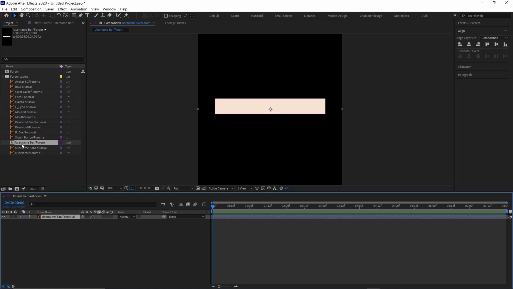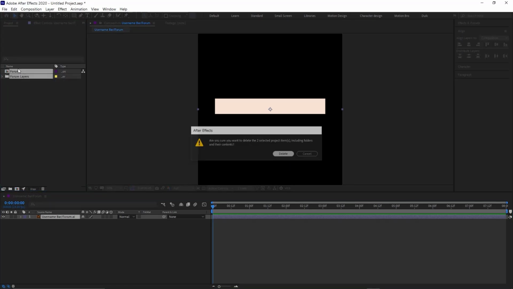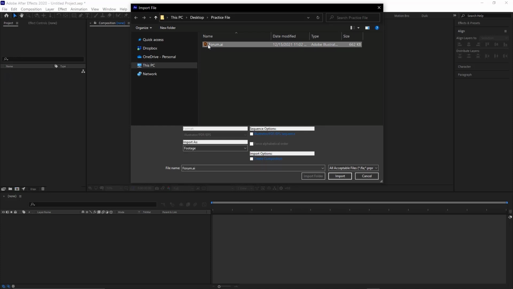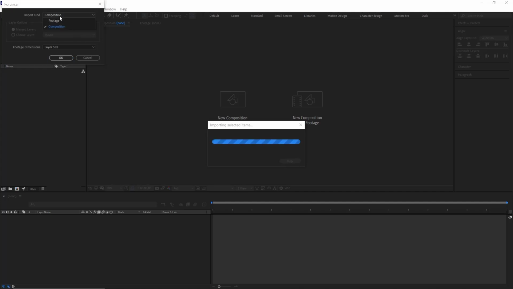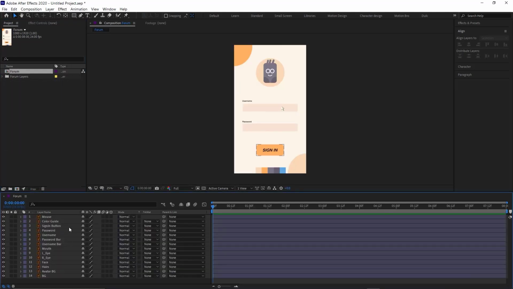Now, one more thing to mention is that, for example, if I import this file one more time and set the import kind on footage, I still can change it by changing the import kind to composition. But make sure when you are importing it, set the footage dimension to layer size, not the document size. Now, as you see, I have the composition, and if I double click on my comp, I have the layers in here. But for this course, we are still going to create this interface inside of After Effects because we will need to learn a few more things as we design the piece in here.